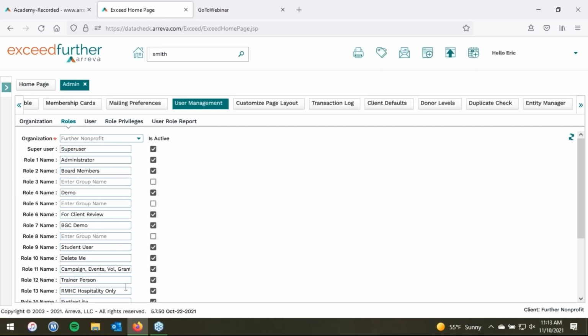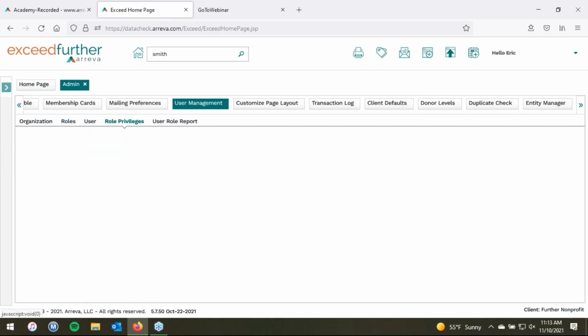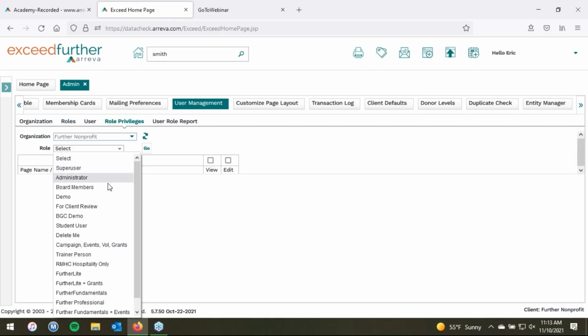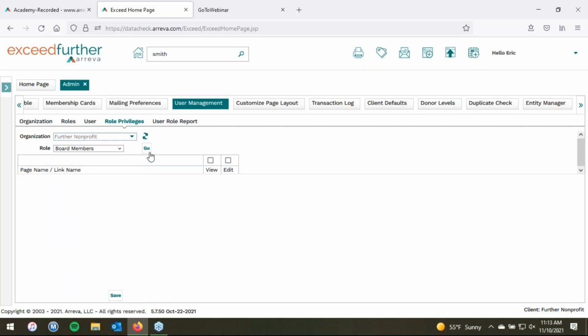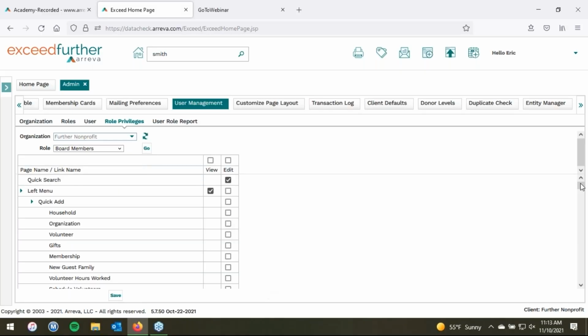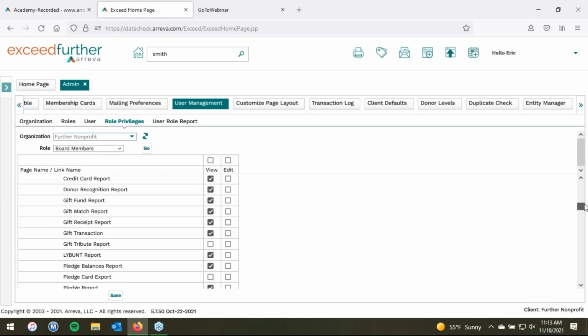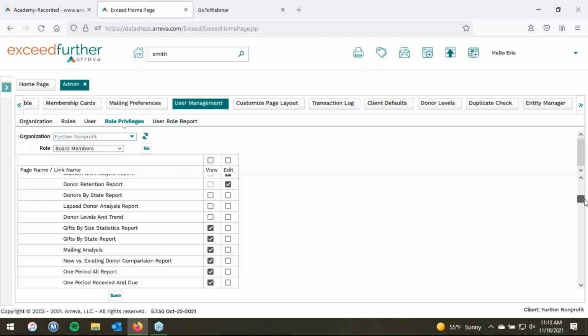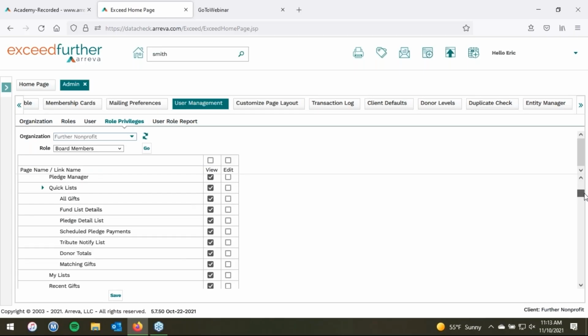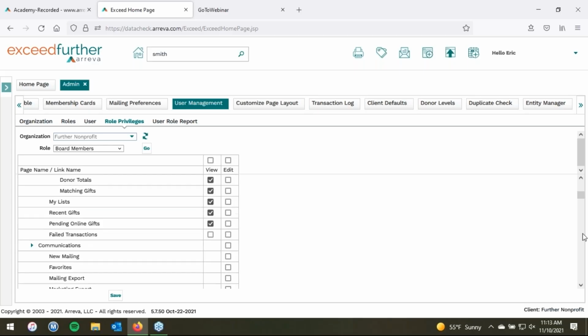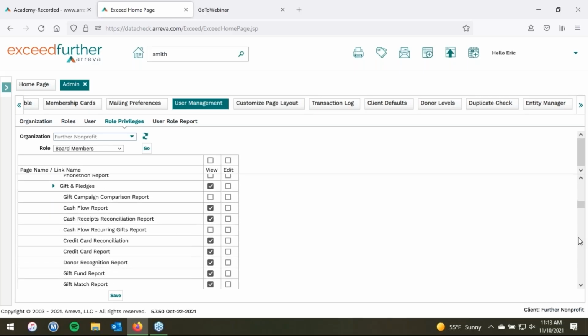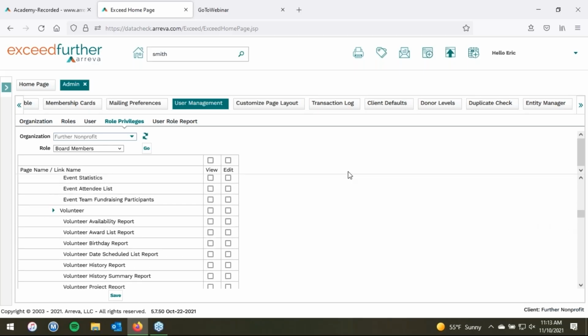You can set up an unlimited number of roles, and then you come over to the role privileges to be able to select a particular role, where you then choose what they have access to or what they do not have access to. Okay? So you can give them view rights, edit rights, that sort of thing. You can see this one, they've got maybe a few edit rights here in reports, but they don't really have edit rights, say, in bio or in gift or in various other things. So that's where you can really set up those roles.